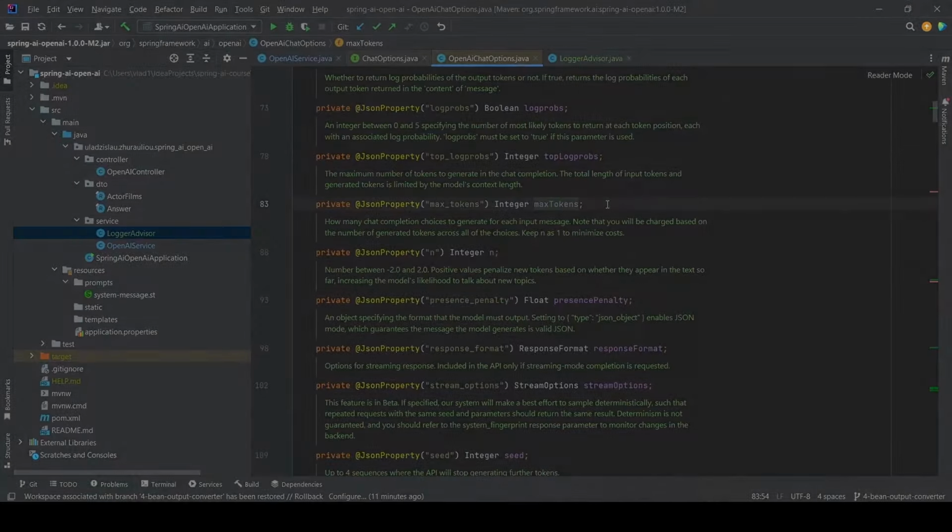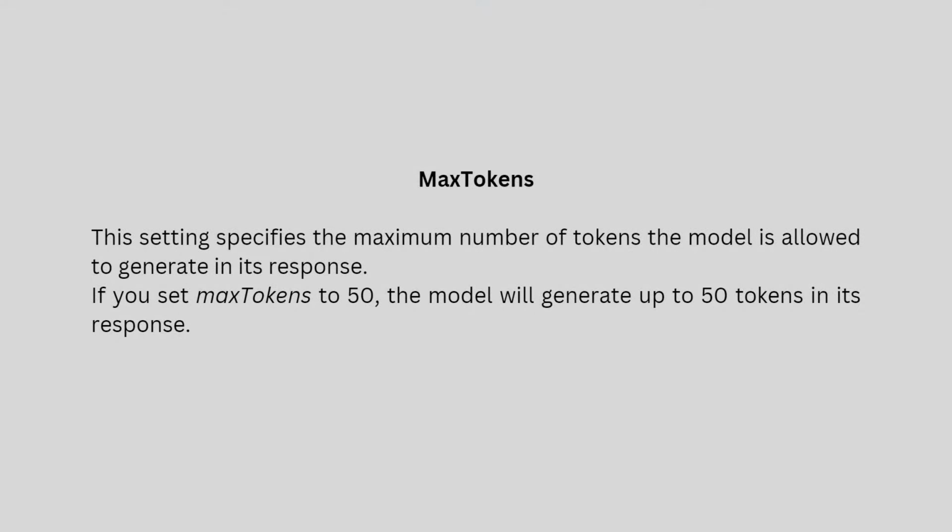Next one is max tokens. This setting specifies the maximum number of tokens the model is allowed to generate in its response. If you set max tokens to 50, the model will generate up to 50 tokens in its response.